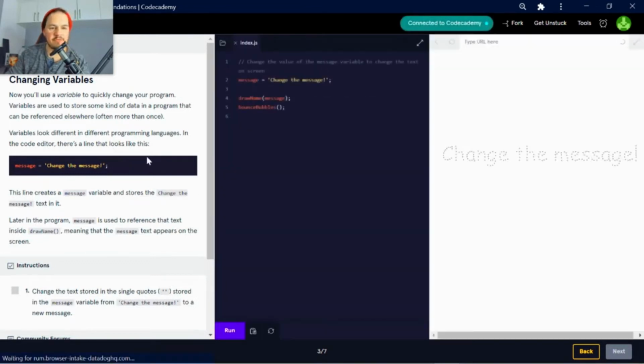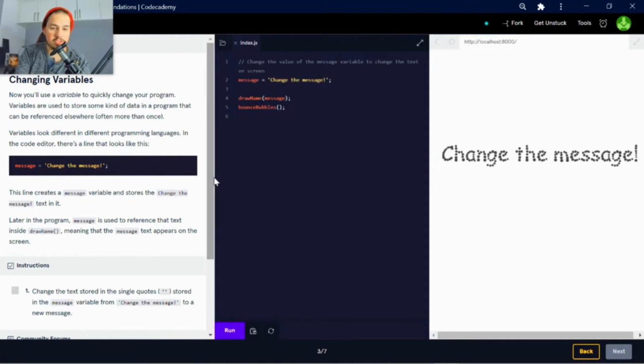Okay, so now changing variables. Now you'll use a variable to quickly change your program. Variables are used to store some kind of data in a program that can be referenced elsewhere, often more than once. Variables look different in different programming languages. In the code editor, there's a line that looks like this. Message with a string, change the message. This line creates a message variable, stores the change the message text in it.